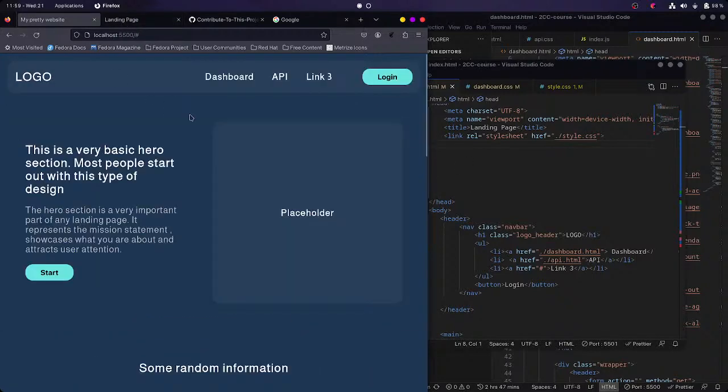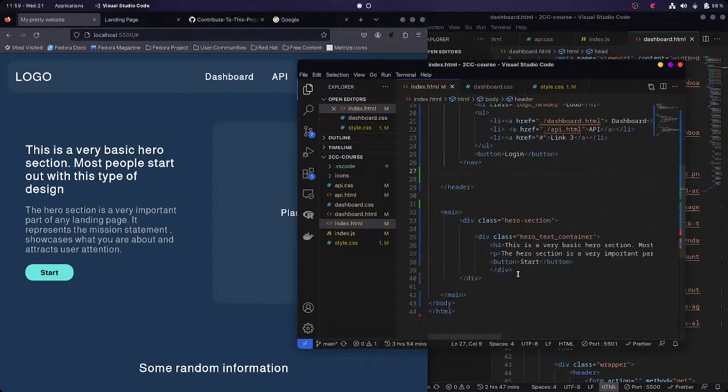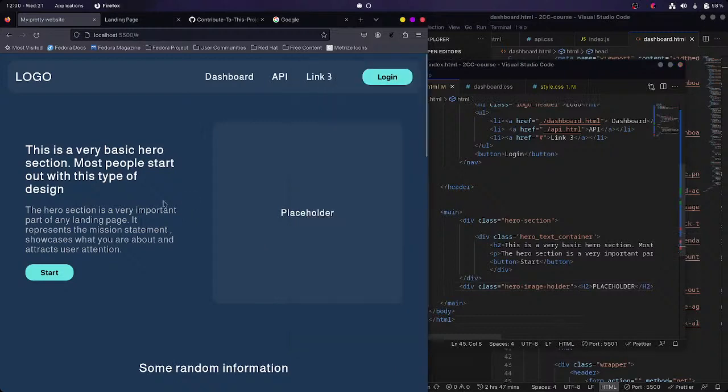Starting out with this, let's put in the placeholder. Let's just call it hero text image holder. That's it for now, and I will just use an h2 tag and place a placeholder inside of it, right?